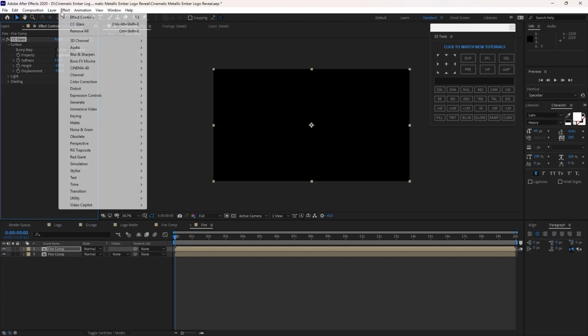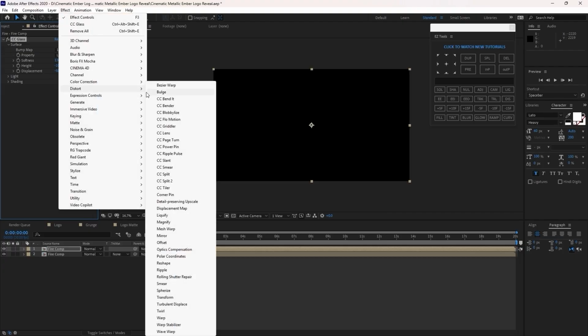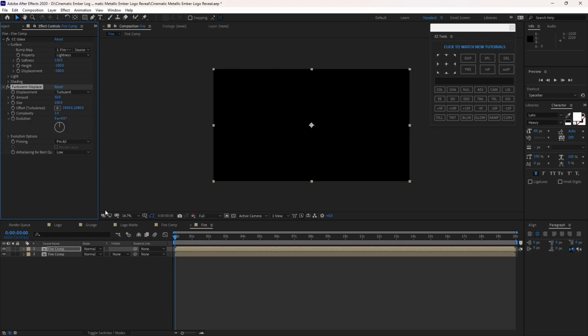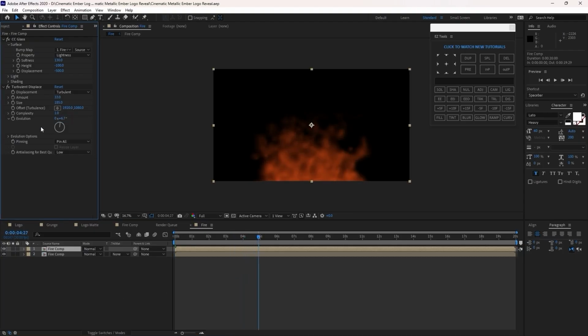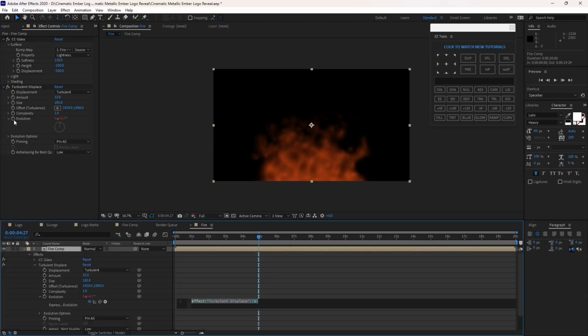Then go to effect again. Go to distort and turbulent displace. Change the amount here to 30, maybe 33. Then the size is 185. Then the evolution, change this to probably 6.7. Then I'll click this stopwatch on the evolution to create an expression. Then I will type time times 100.